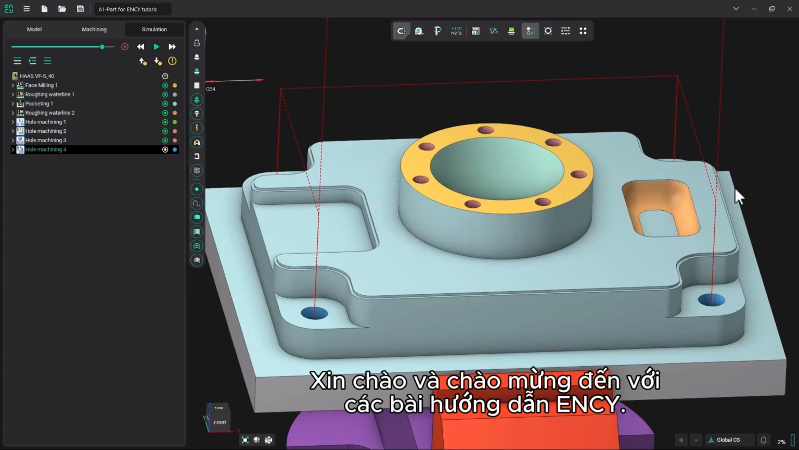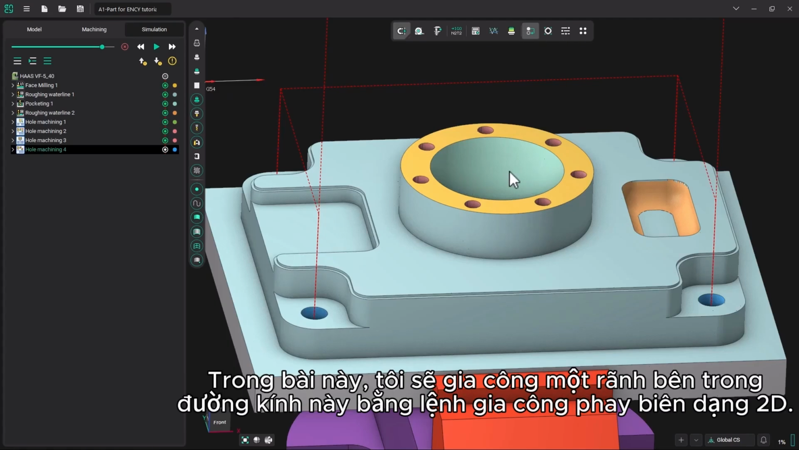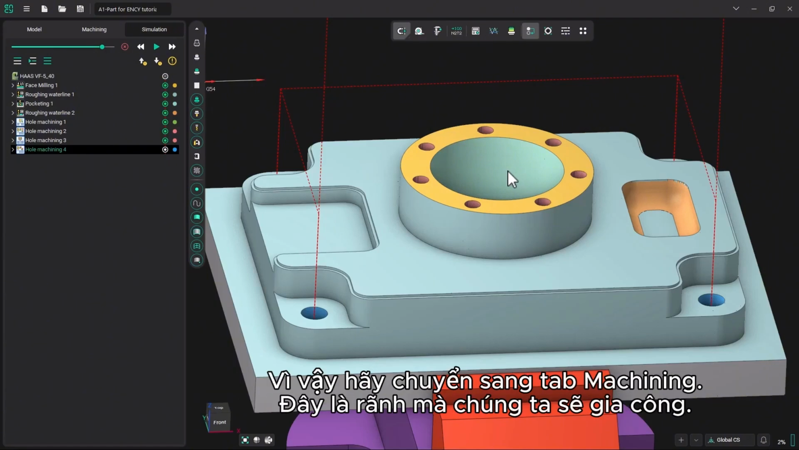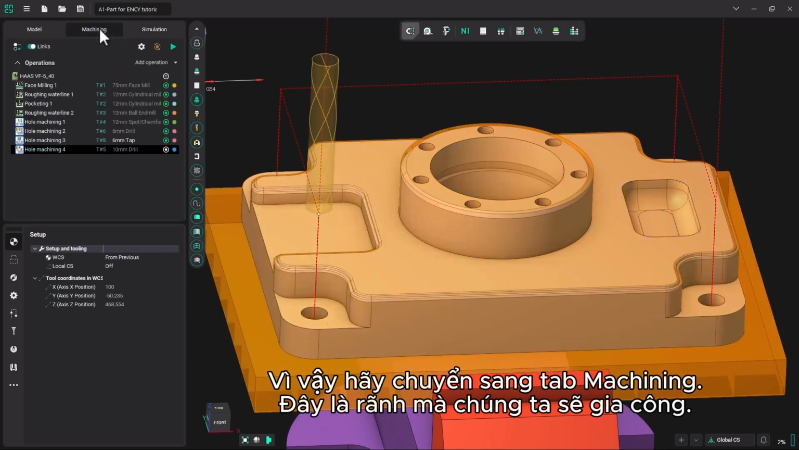In this tutorial, I will be machining a groove inside this diameter using the 2D contouring operation. We will pick up where we left off in the last tutorial, which was pocketing. So let's go to our machining tab. This is the groove that we will be machining.